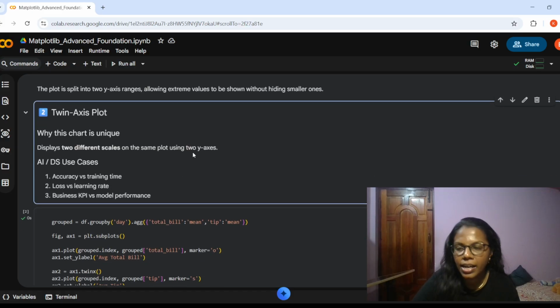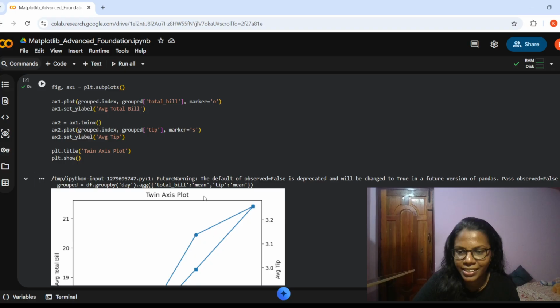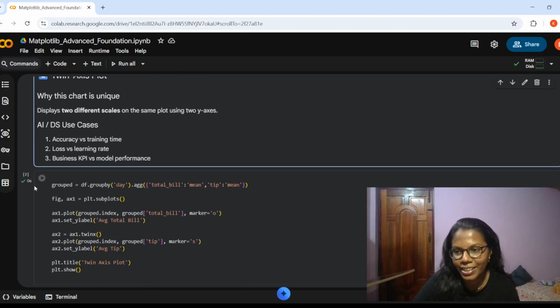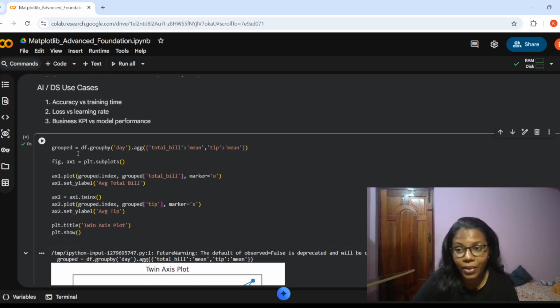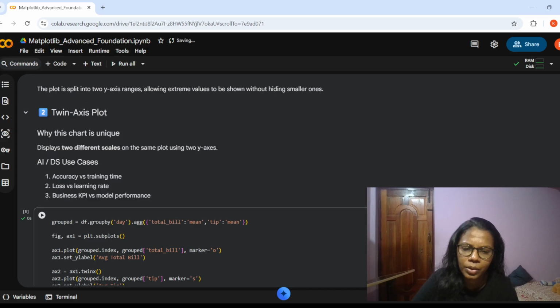Next, we have twin axis plot. This is how the twin axis plot will look like. So it generally looks like two twin lines, right? That is why we got the name of twin axis plot. What it means and why do we need this? Based on the name, can you guess what it means?